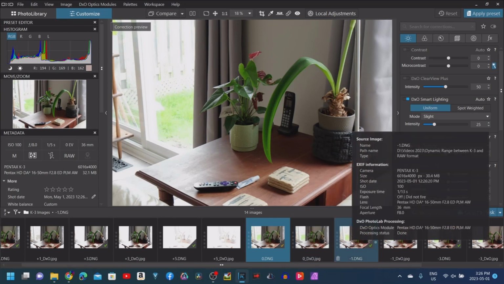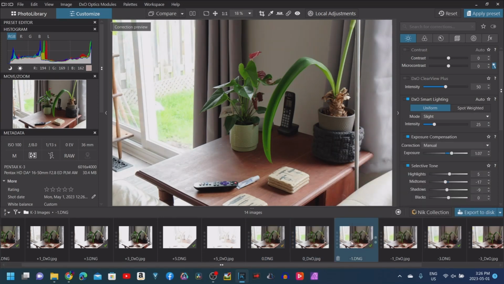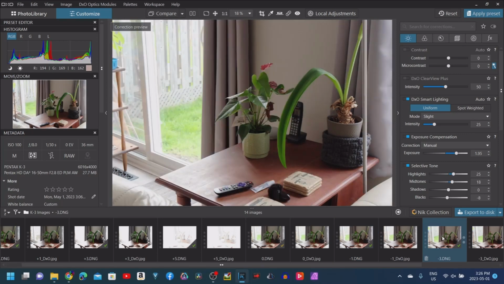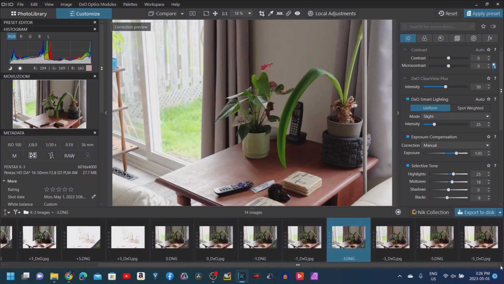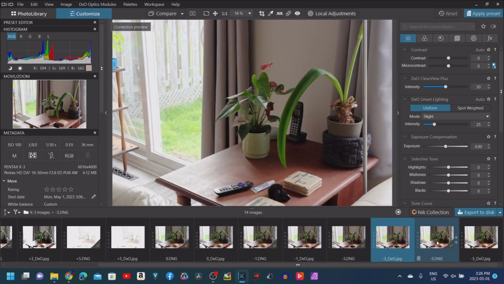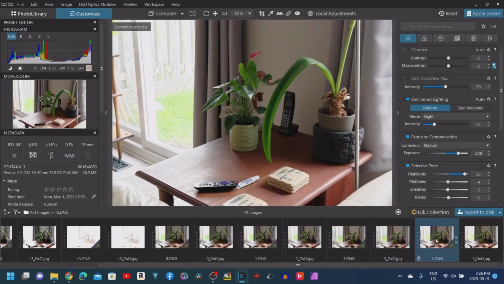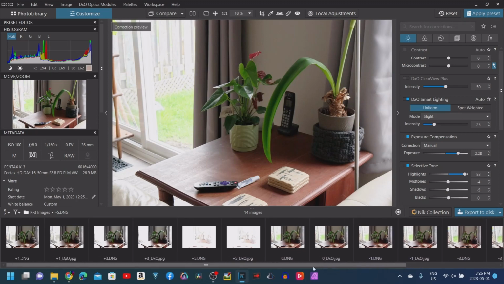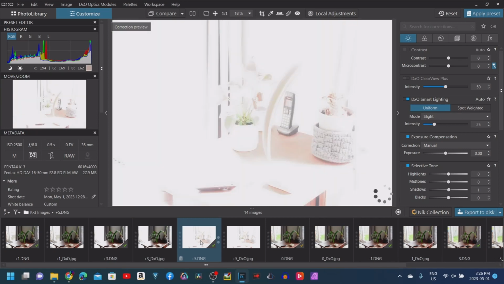But here's -1. Here's -3. So as you can see, I tried to keep it as absolutely identical as possible. Here's -5, pushed up, and you can see the exposure compensation that I did. Yeah, so let's go to +5.